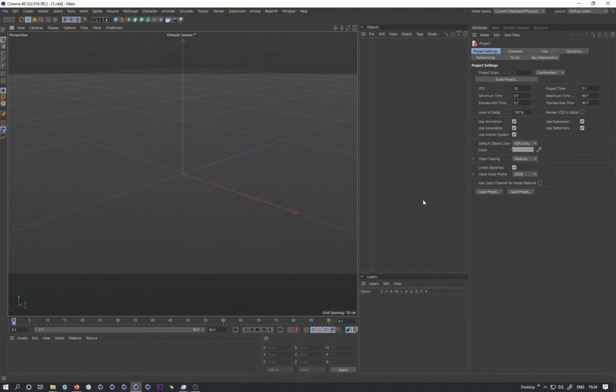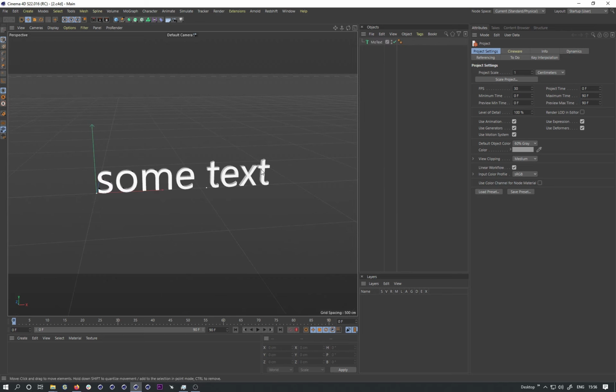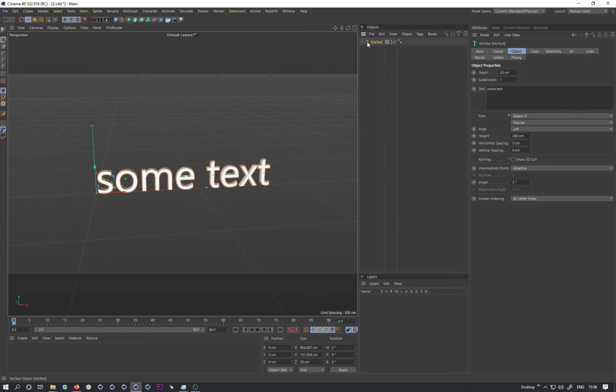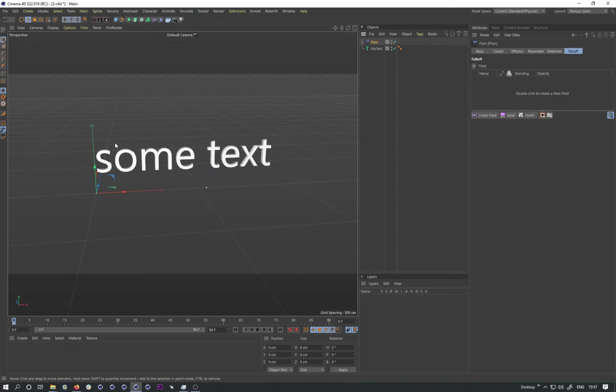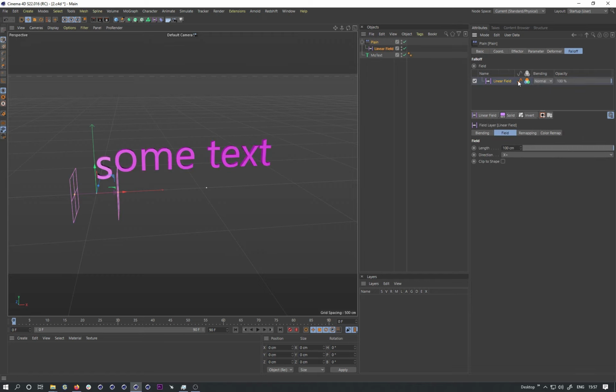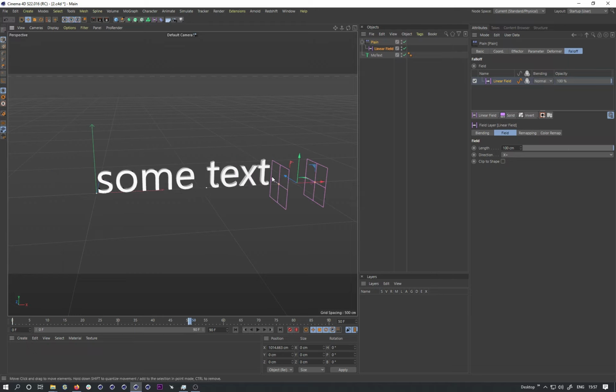But first, let me create an effect I'm talking about using built-in tools. So I have MoGraph text here, and I will also apply a MoGraph effector. I can animate the result of this effector using linear field. Let me create one, and we have to set two keyframes. And basically, we are done.